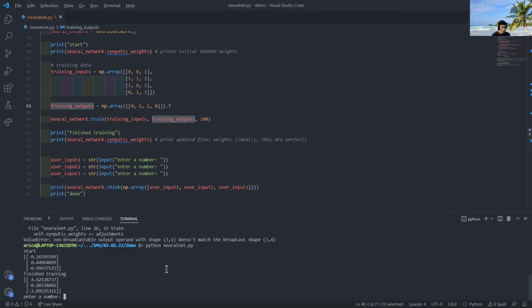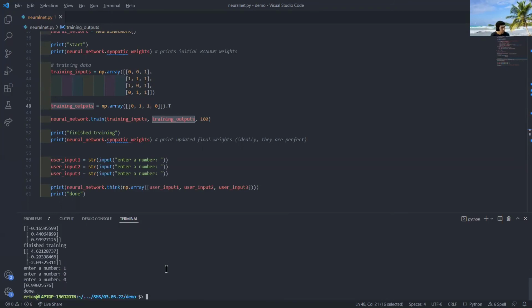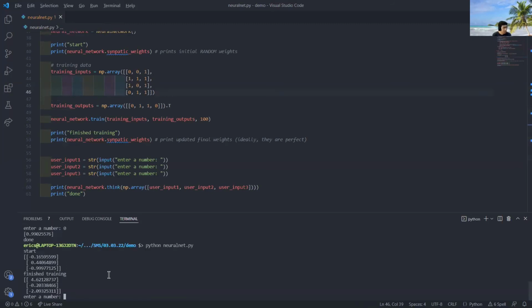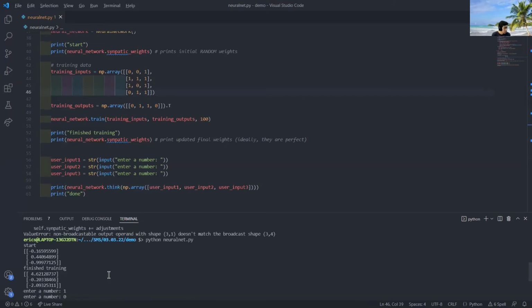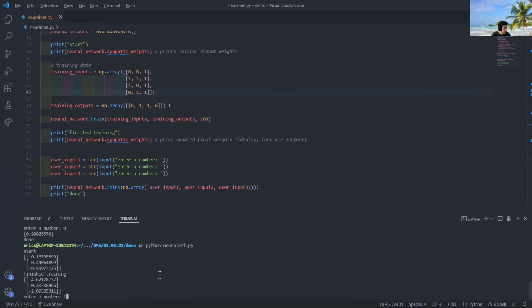So let's just try 1, 0, 0. And you see that it's pretty confident that the output should be 0.99, which is pretty close to 1, which is the answer. So that's pretty good. Okay, let's try 1, 1, 0. It's decently confident that it's 98%, but we've only run it 100 times.